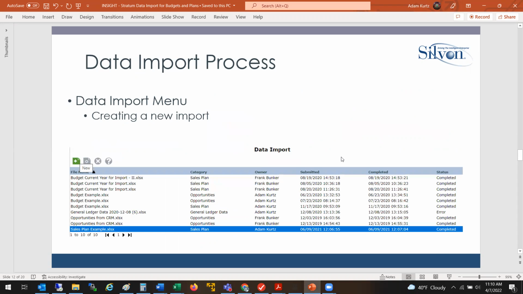Once you get to the data import menu, you can then create a new job to import the file. So this is something that you'll be able to click on new and import this. And obviously you do have a running track record of all the jobs that you ran prior, as you can see. And again, as long as you have permissions and access to this menu, you'll be able to import your data.